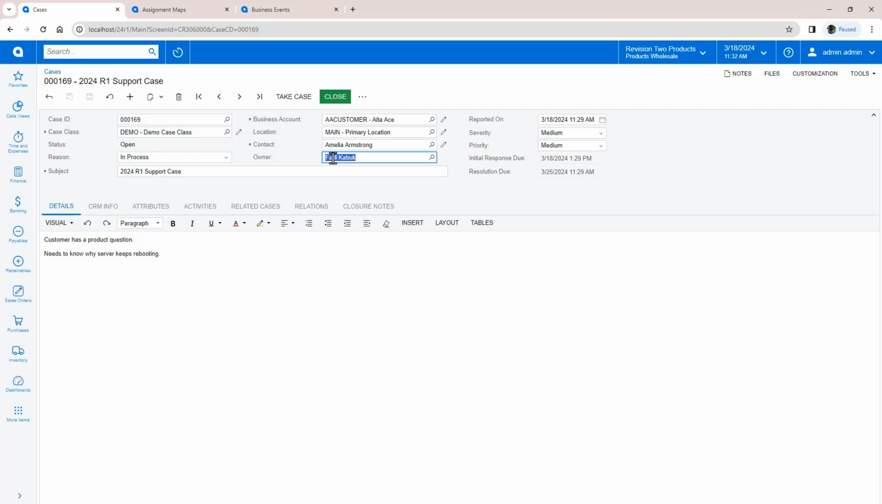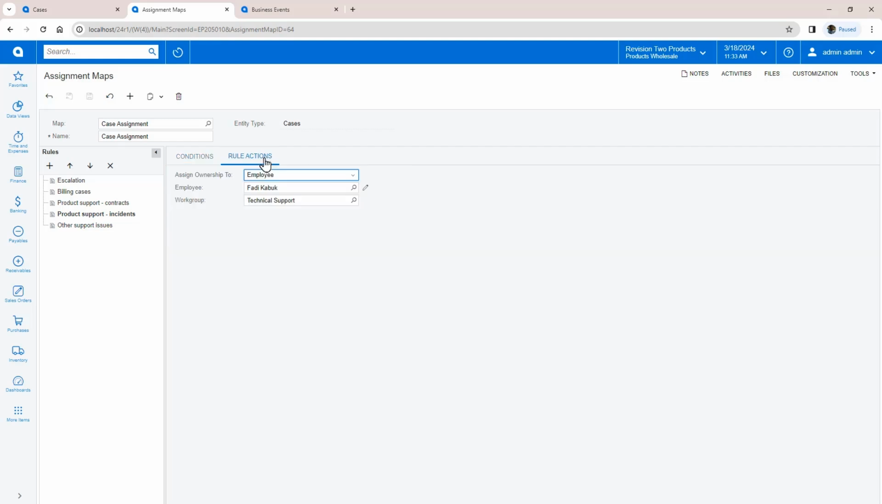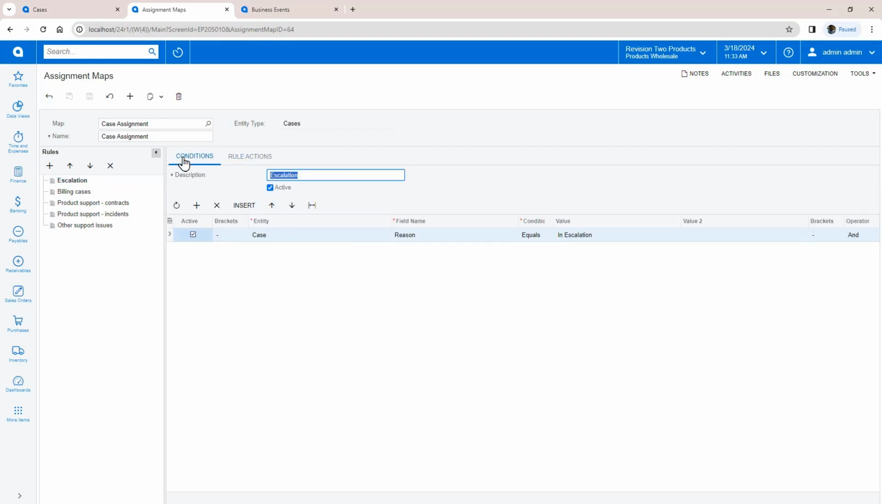This is an example of an incoming product question. The system automatically assigns an owner based on assignment rules. These rules can be configured to meet your specific needs based on data in the case.